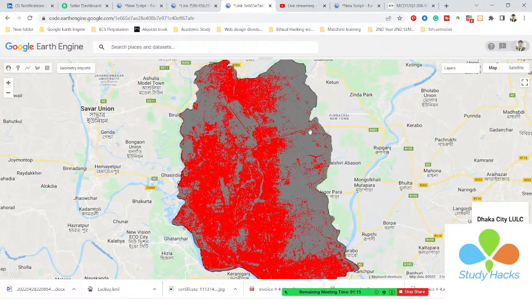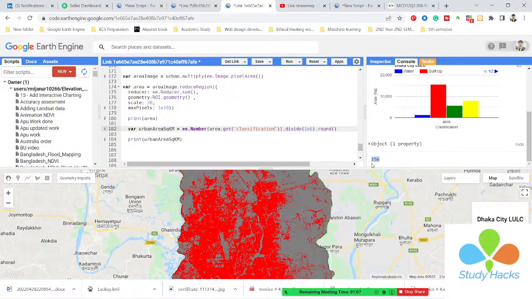We can easily export this map and work with ArcMap software easily. And also you can see we can calculate the single class area, how much urban area is available here. So this time we can calculate the area, where we get the total area 156 square kilometer. Okay, so I hope you can understand.